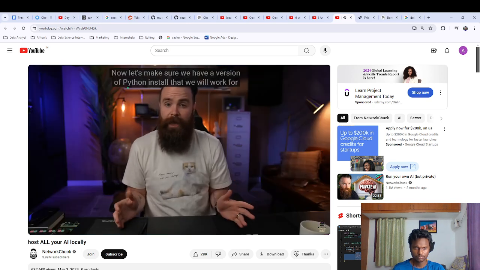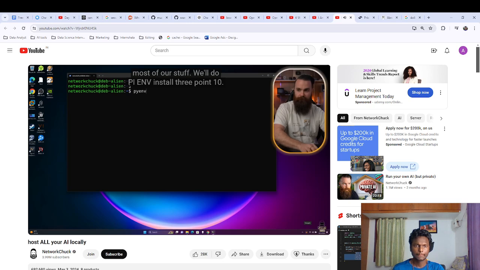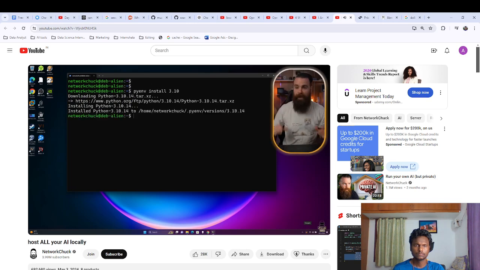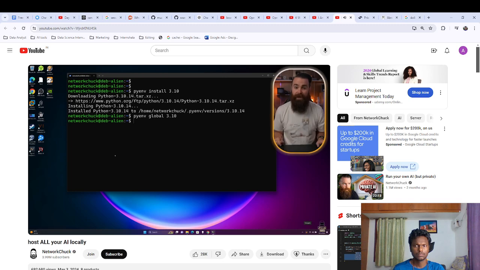Perfect. Now let's make sure we have a version of Python installed that will work for most of our stuff. We'll do pyenv install 3.10. This will of course install Python 3.10, the latest version. Excellent. Python 3.10 is installed. We'll make it our global Python by typing in pyenv global 3.10. Perfect. And now we're going to install Automatic 1111.